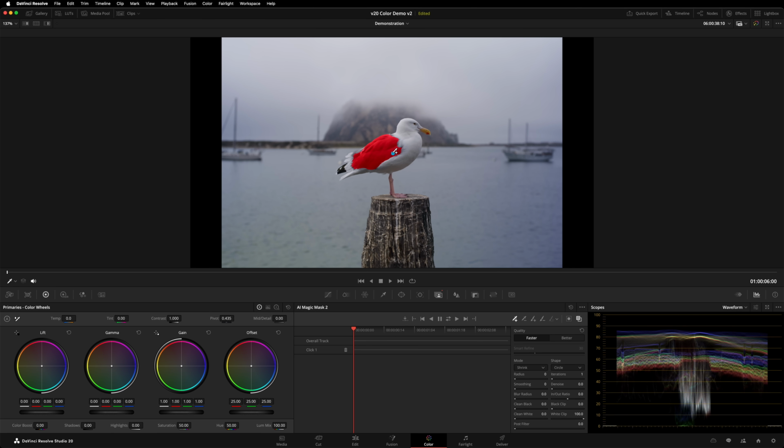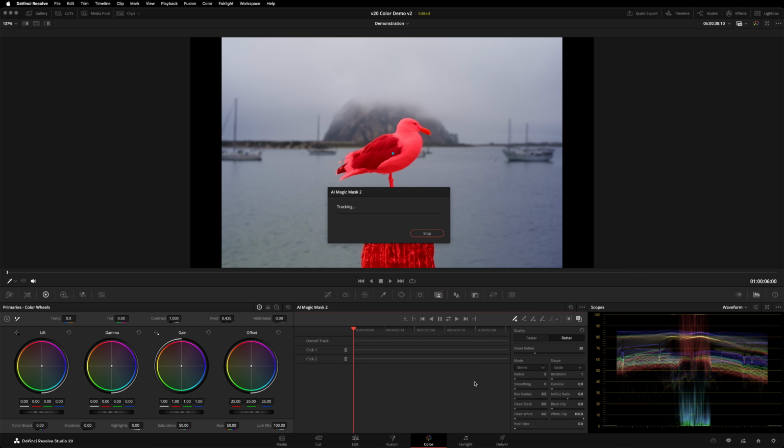Here's another example. The bird and pole can be selected with just 2 clicks. The quality of mask available with so little work is incredible.